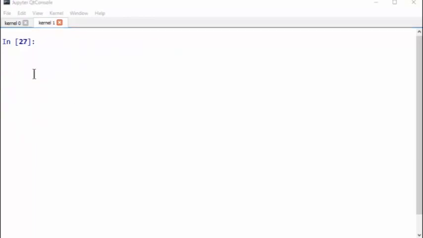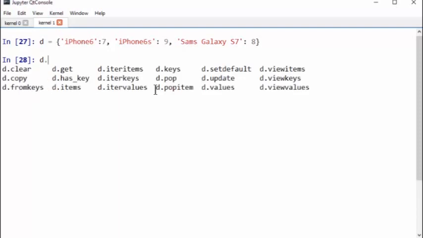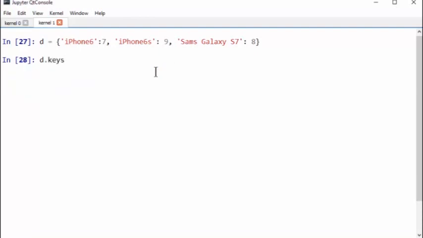Alright, now let's go back to our original dictionary. There it is. And let's say you want to print all the keys of your dictionary. So D dot, you can see all the methods that are associated with a dictionary. D dot keys, let's see what this does. It prints out a list of all the possible keys inside of this dictionary.